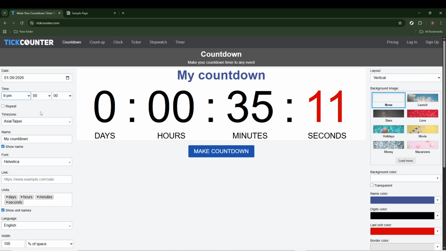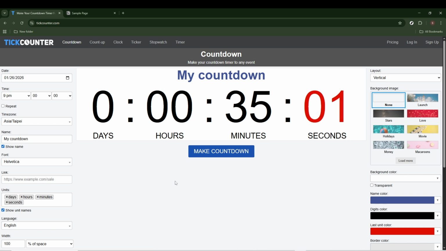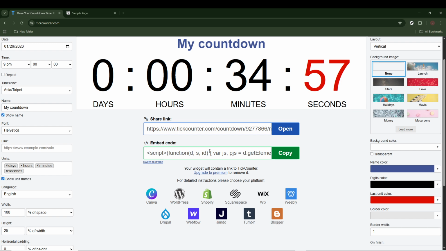Begin by setting the date, time, and year for your countdown. Make sure every field is entered accurately so the countdown shows precisely what you need. After entering all the details, click Make a Countdown. The website will then generate a live countdown timer and provide a shareable link. Copy this link carefully, as it is the key to embedding the countdown in Notion.